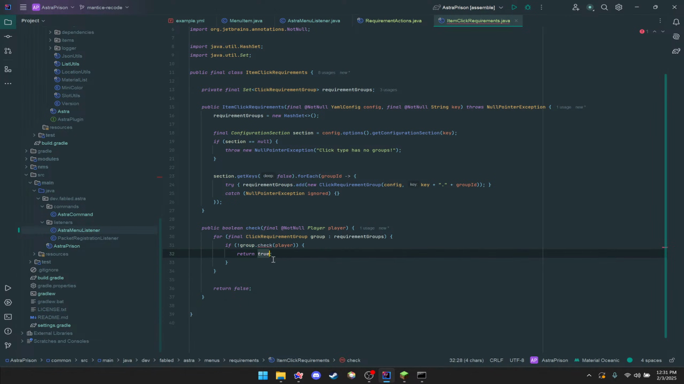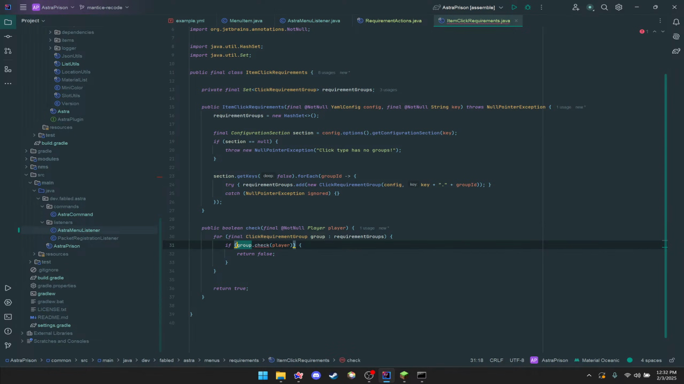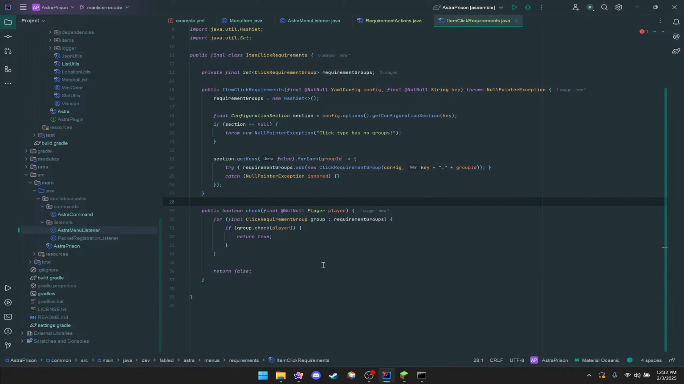If not group check, then return false. And then down here, return true. So loop through, if they don't have permission from one group, or they don't meet the requirements of one group, then we return false because they need to meet the requirements of every group. The thing is that it is, no, I did that right the first time. It's or, the groups are or. They need to either meet group 1's or group 2's permissions or requirements. So if group is true, then return true, return false otherwise. Okay.